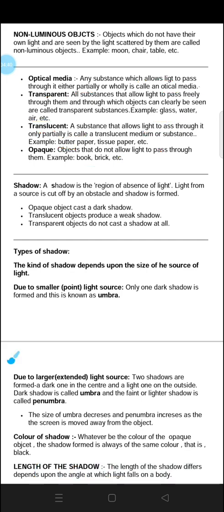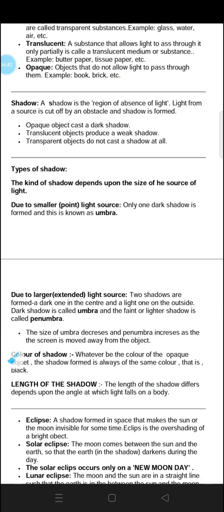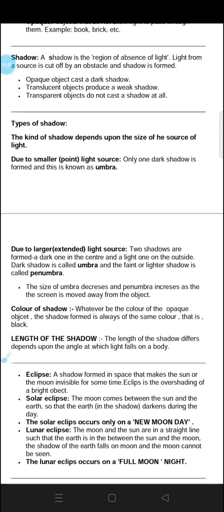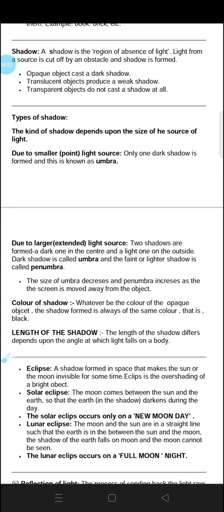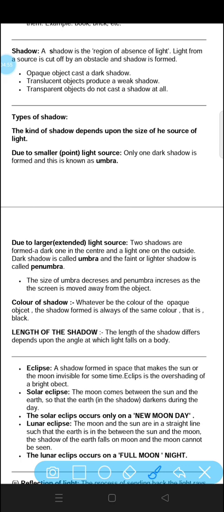Now, we have discussed light and the types of objects: luminous, non-luminous, transparent, translucent and opaque. Now, we will talk about types of shadows. And what is a shadow? A shadow is the region of absence of light.